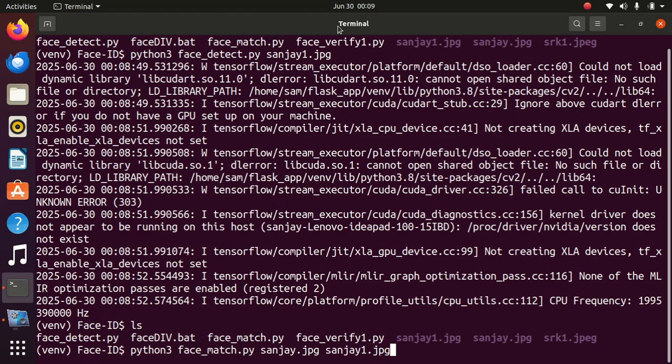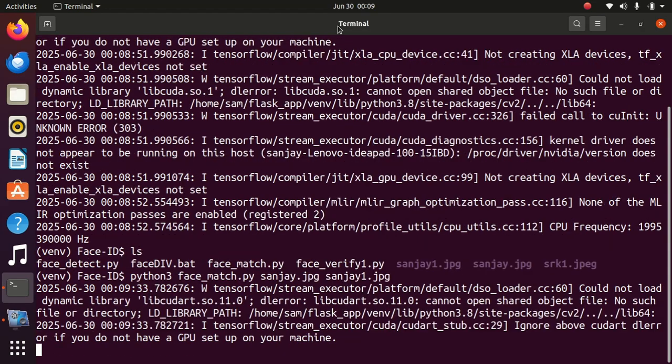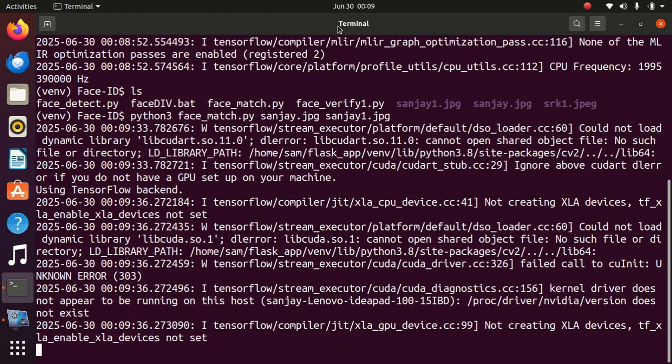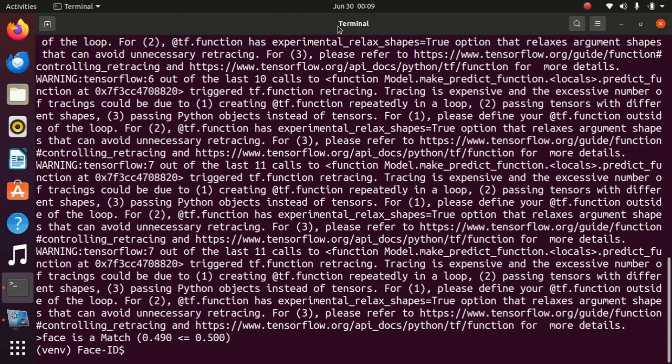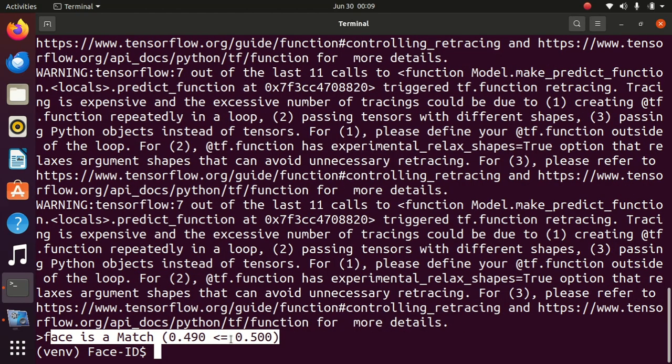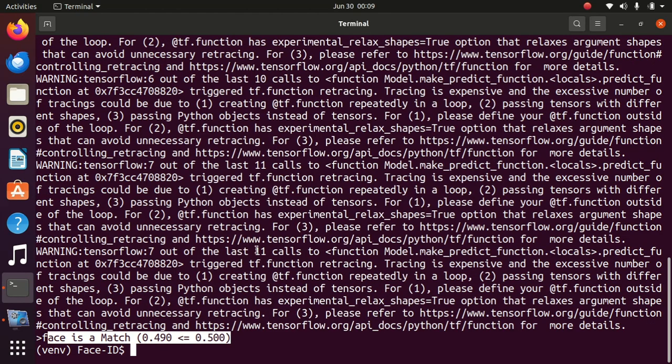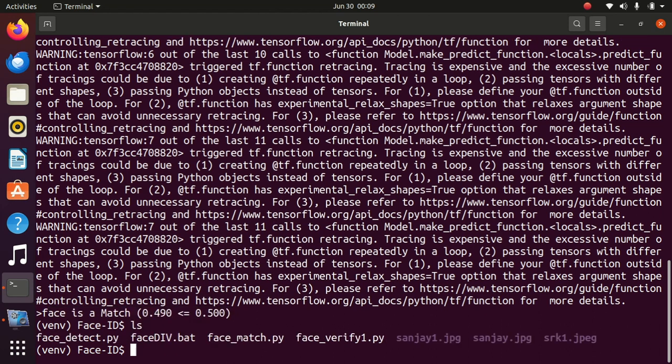I am passing two arguments, two faces, to check the face match. Yes, face match is there. Fine. Face match is there. Now, third part, face verification.